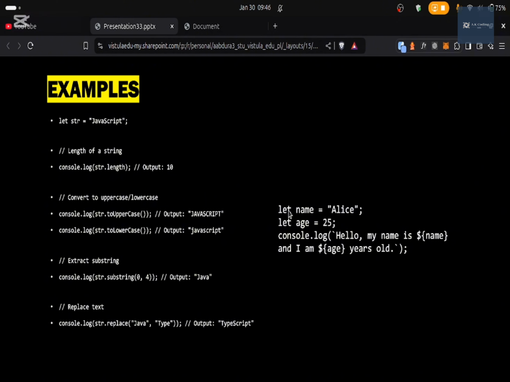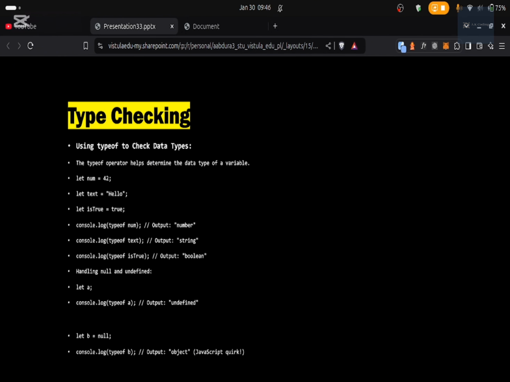The next thing is about template literals. So we have let name Alice, let age 25, and console log hello, my name is name. As you can see here, we are using backticks, and we don't have any issues. I already explained this in my first video. Next, we have type checking, using typeof to check the data types. So we have a typeof operator, and we can check the data types.